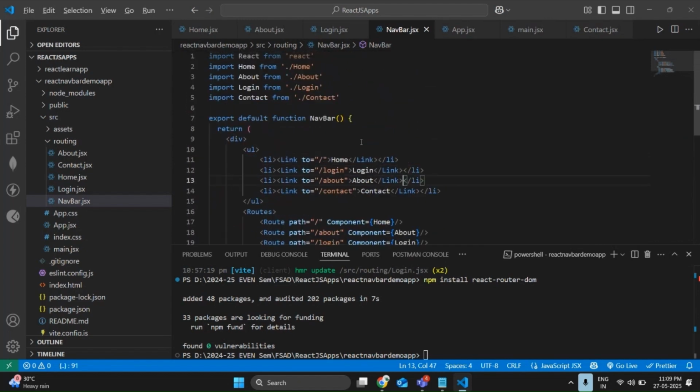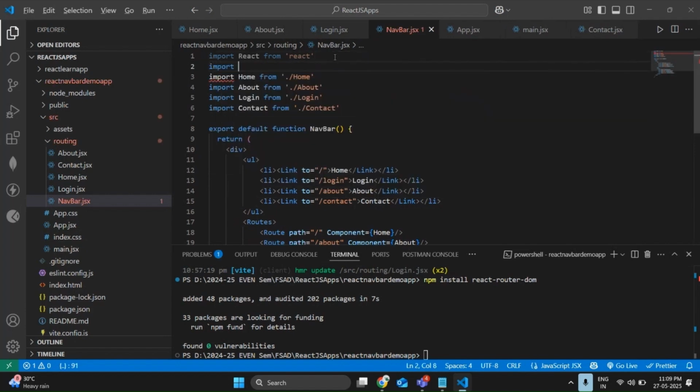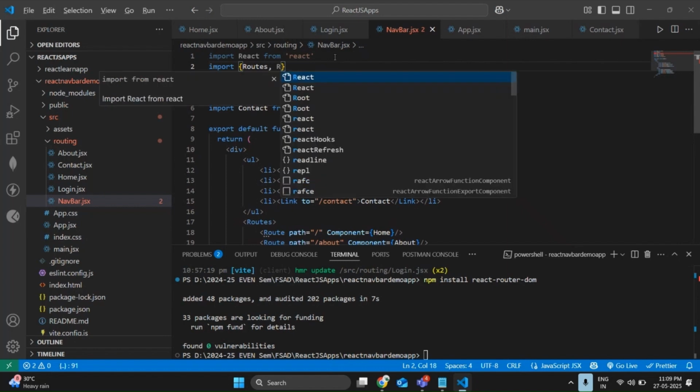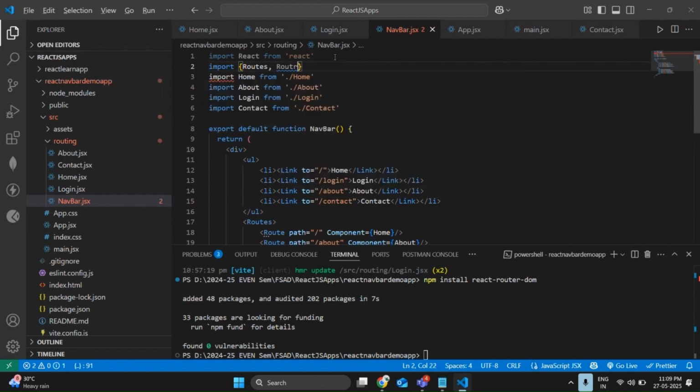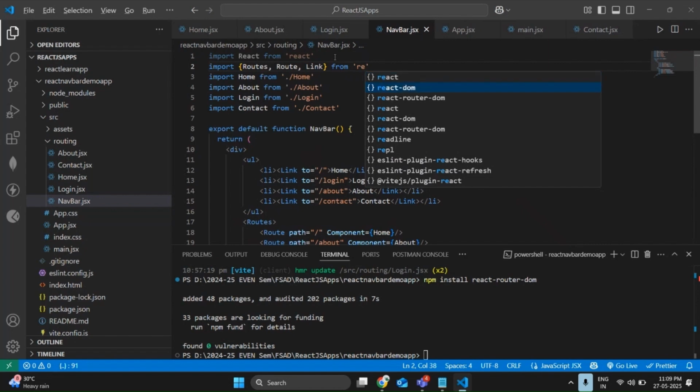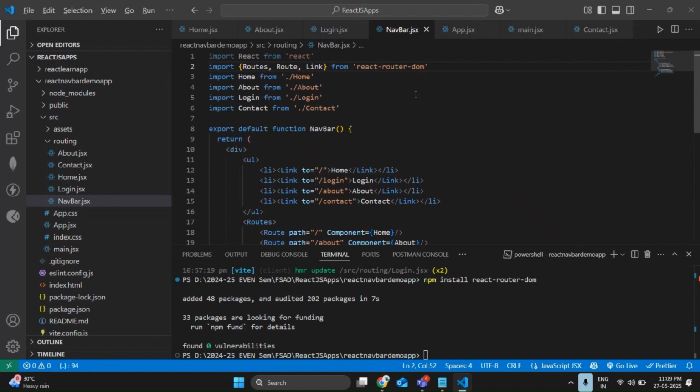So let me try to, what I can say, I need to develop the navbar.css also. Meanwhile, let me import the things. They are not imported correctly. Route, comma, Link from 'react-router-dom'. These were not included by default, so I included them manually.